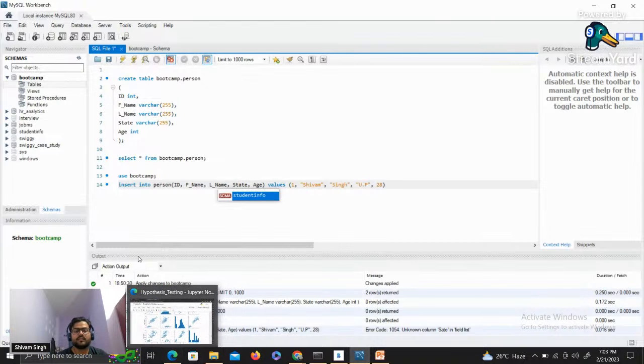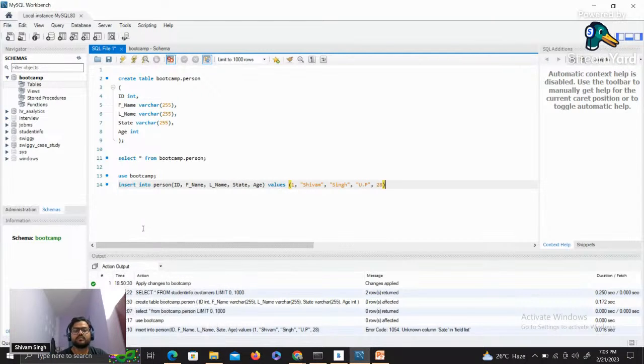So you can see, if you make any mistake, your row will not be affected. You'll get an error over here. Just like here, you can see that we are getting an error over here. If you write anything wrong, you'll get an error over here.